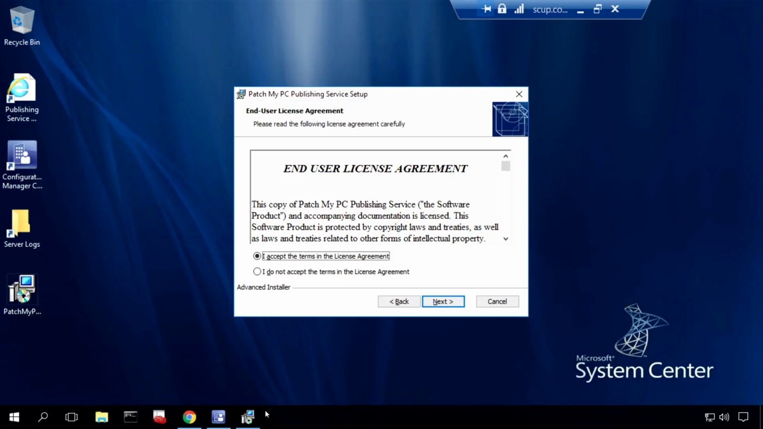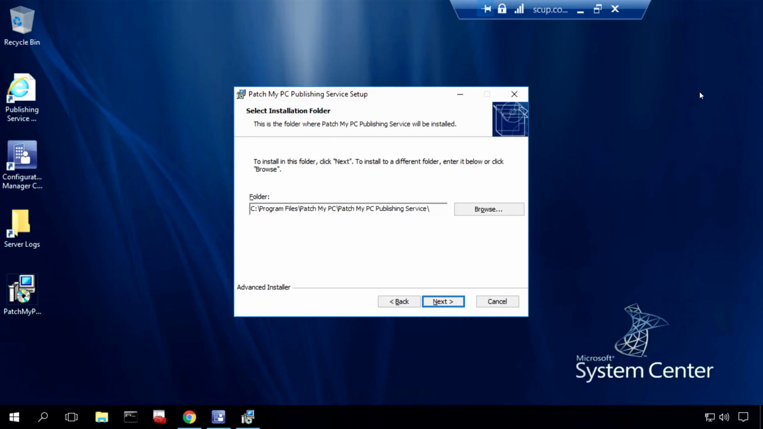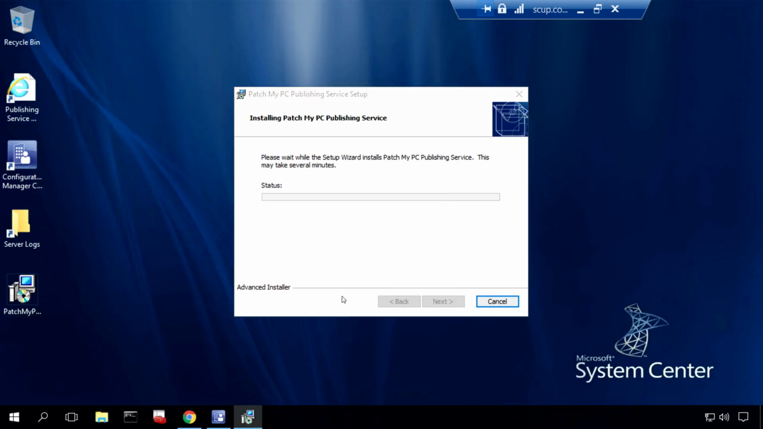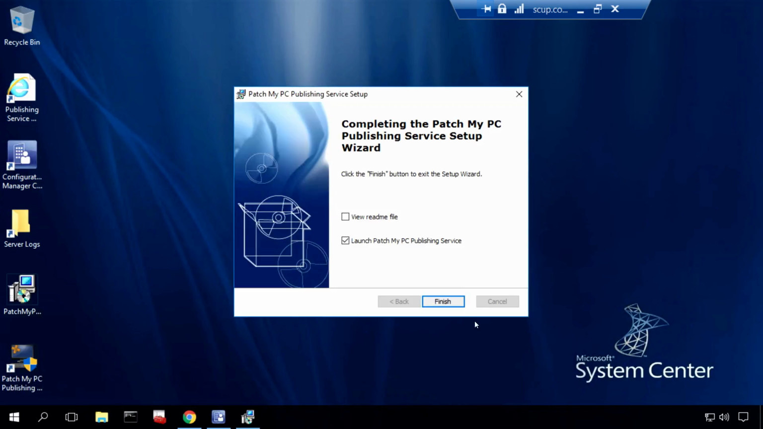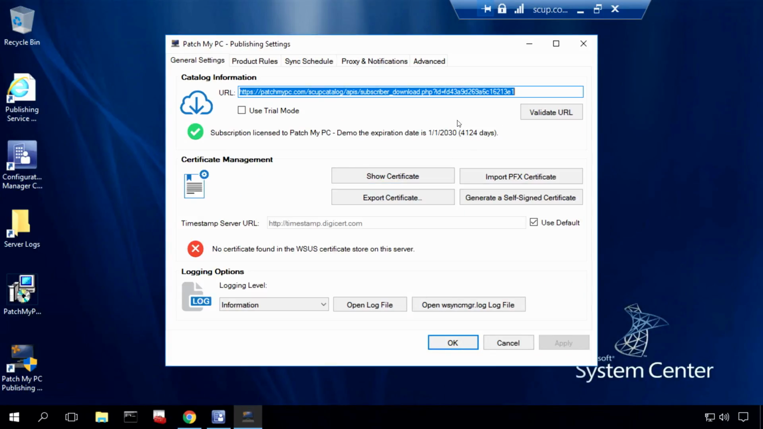To install the service, it's just a small MSI. This would be installed on your software update point. So we'll just go ahead and walk through this really quick. Here we go. And then we'll get that started. The main purpose of this utility is getting the metadata about our catalog.